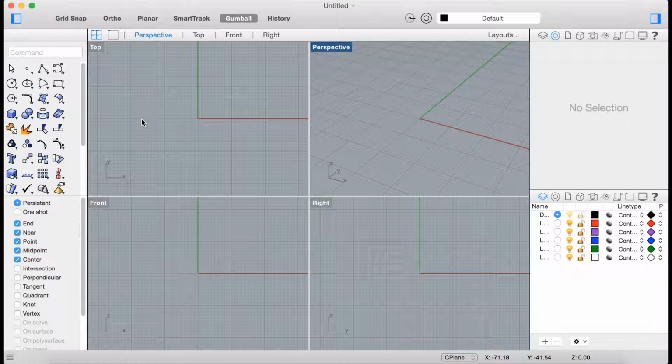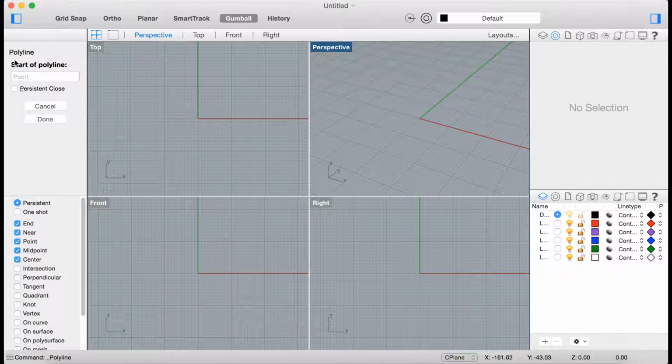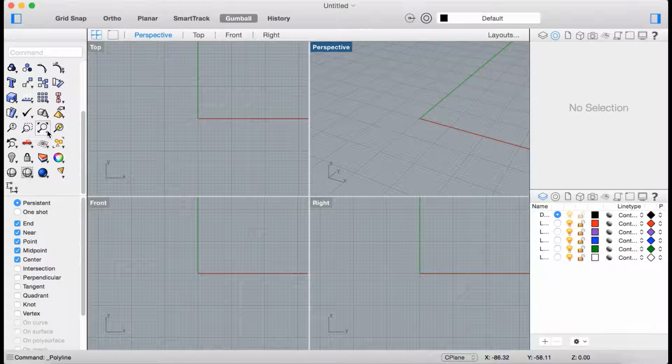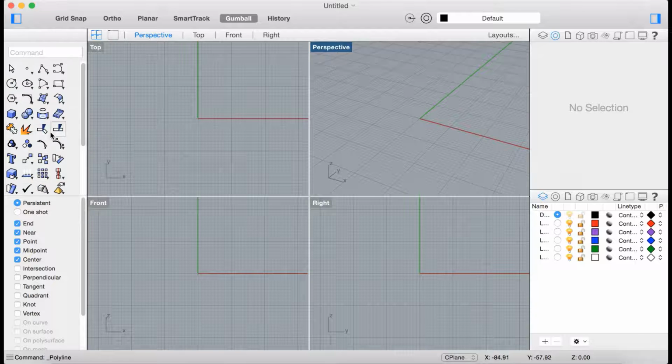Hello, for today's episode. This is the first episode that I'll be making. So the basic idea is I'll be going over all the tools one by one in each video to try to explain each individual tool until we learn all of the tools in the tool palette.